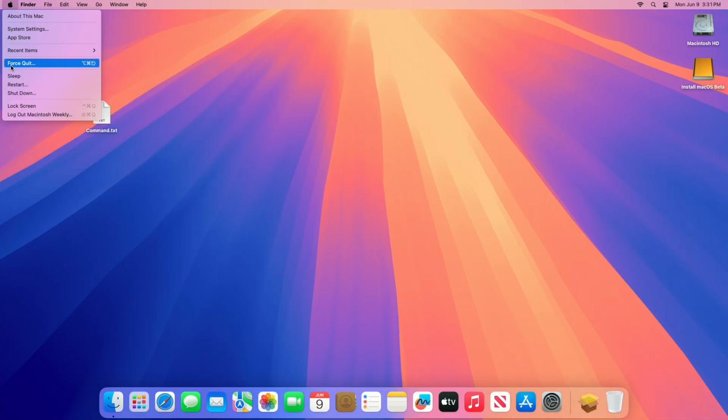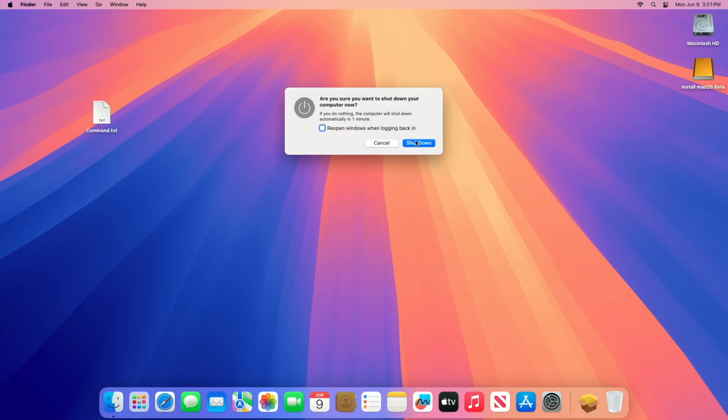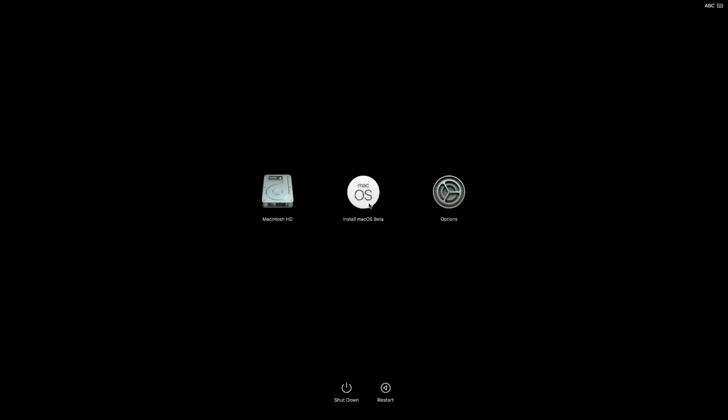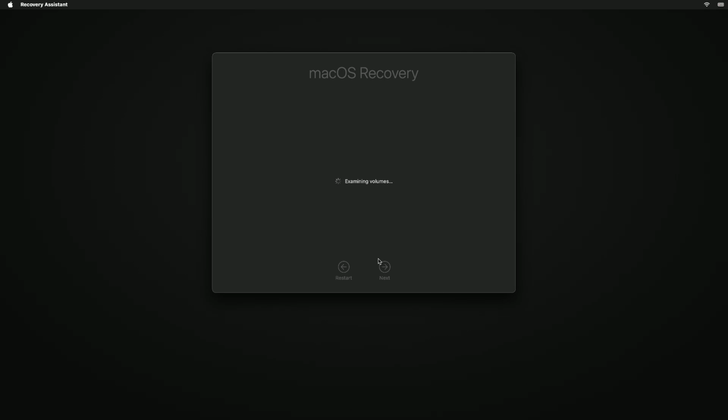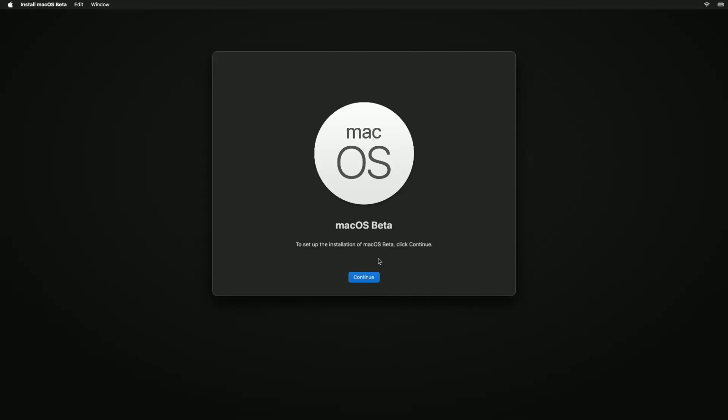And now let's check whether the installer is booting or not. And as you can see, we've successfully booted to macOS Tahoe installer. So that was it. Hope it was useful.